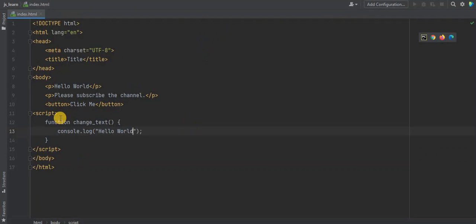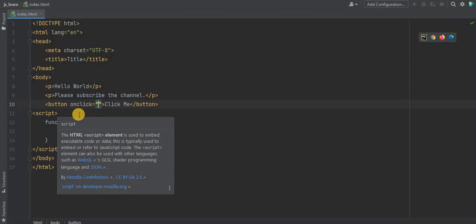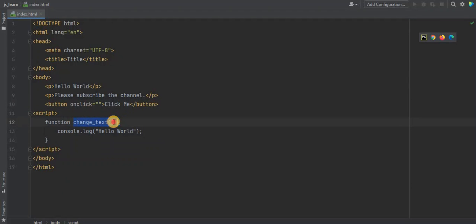And to call this function on my button click, I will add here an attribute of onClick, and in the attribute I will call my changeText function. To call this function, I will basically copy this code and paste it here. This means whenever I will click the button, it will call this function, and this function will apply this code.